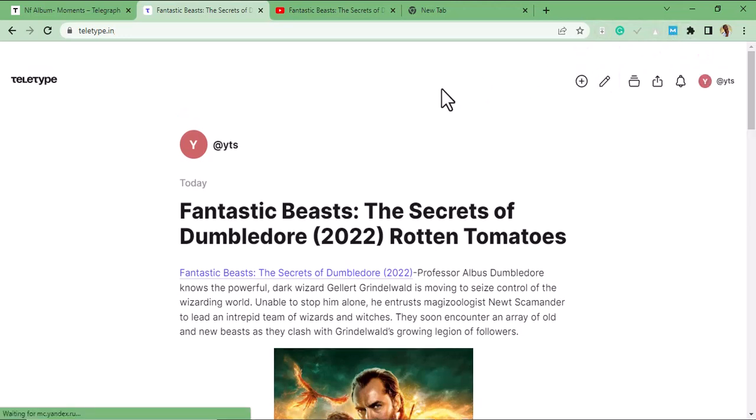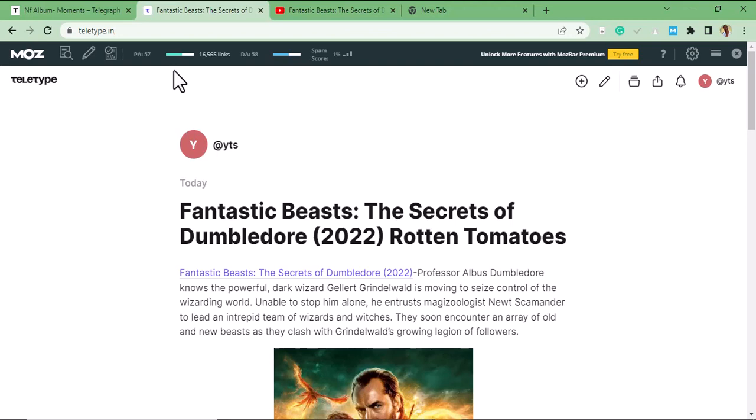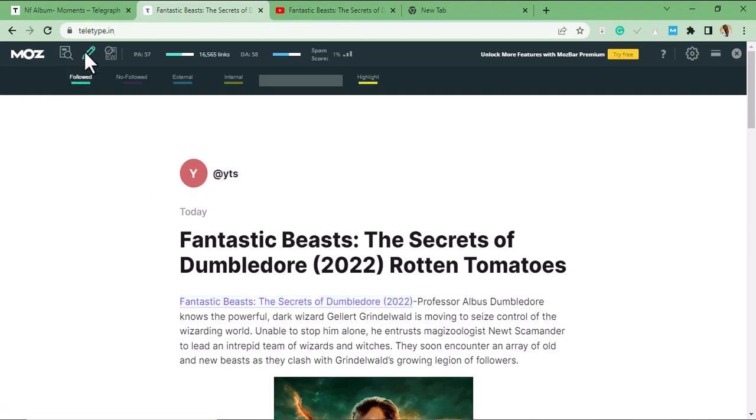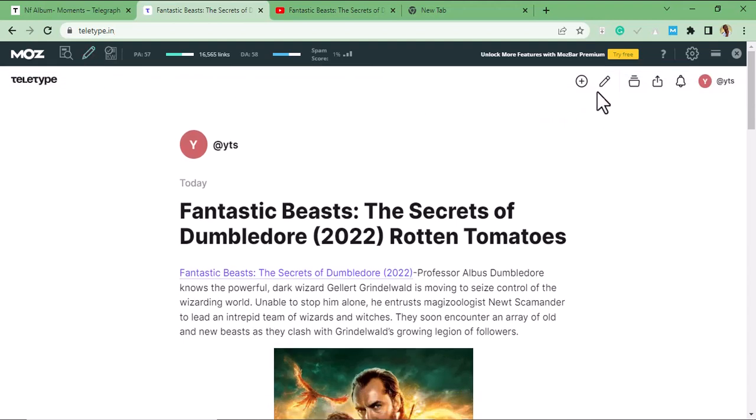So let's see if this link is a nofollow or dofollow link. As you can see, it is a dofollow backlink. If you want to edit this article, you can click on this icon. This site is different from the other site. On this site, you can edit your article anytime you like. All you have to do is to log into your teletype.in account, locate the article and edit it. Then also, as I've always said, copy the URL of this article and get it indexed.